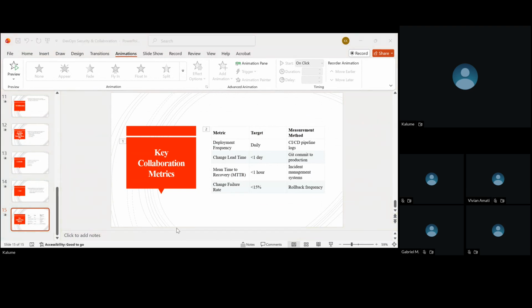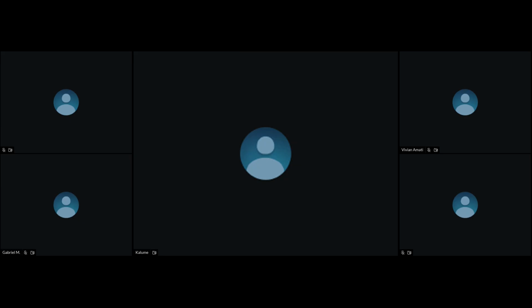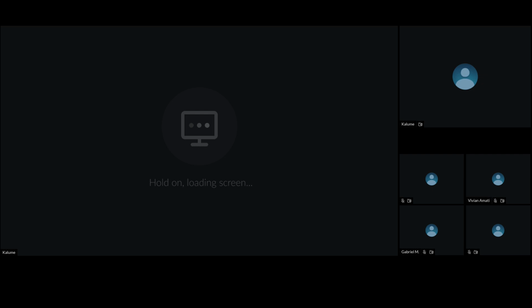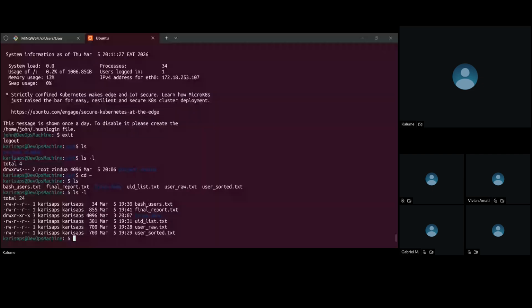So I think that's what we have for today. But we have this. It is. So before we proceed to this terminal, are we good on collaboration security? Or is there something that needs clarification?